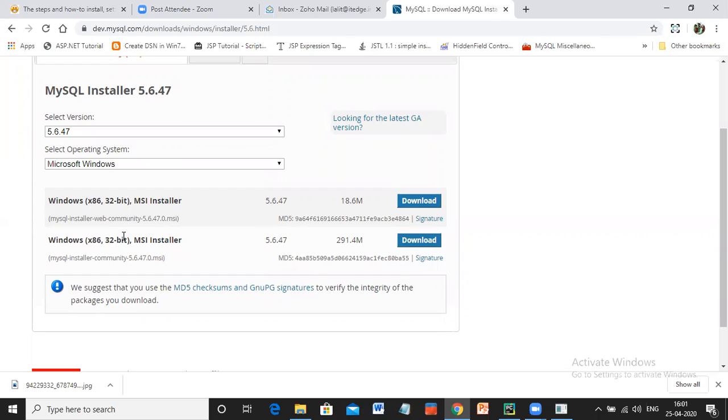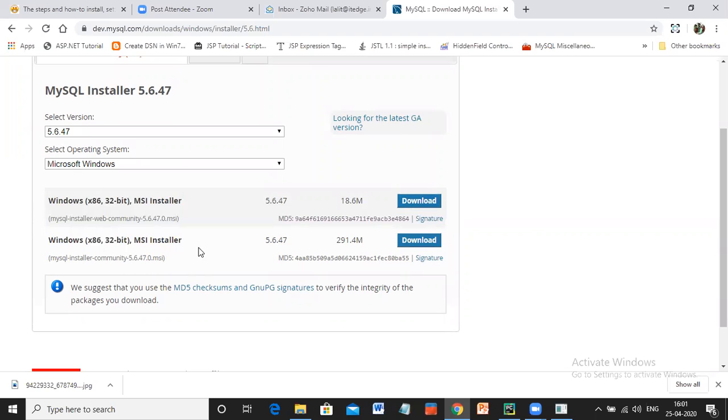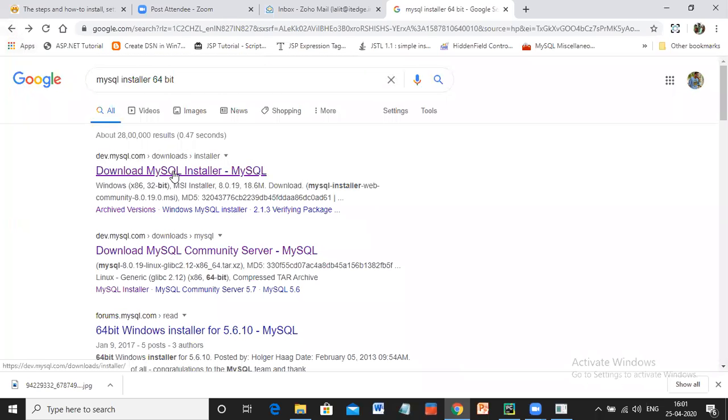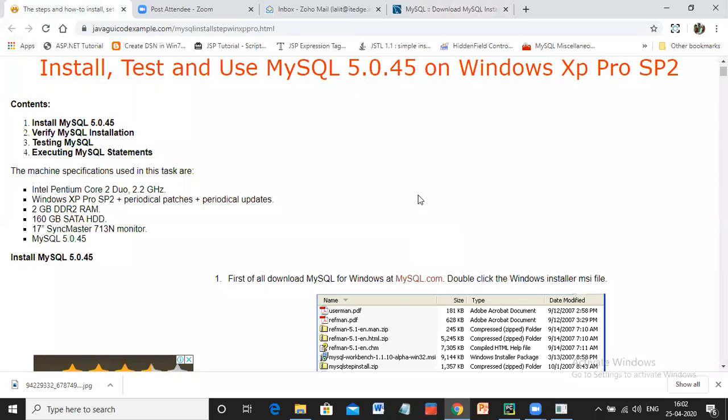If you are installing 64-bit MySQL also, not a problem. But here it is in the zip archive and you are looking for the MSI installer. You have to select the MSI installer, don't go for the zip one. So simply go to this particular download MySQL Installer and download this file. The 32-bit file, the bigger one. Then you go ahead with these steps.